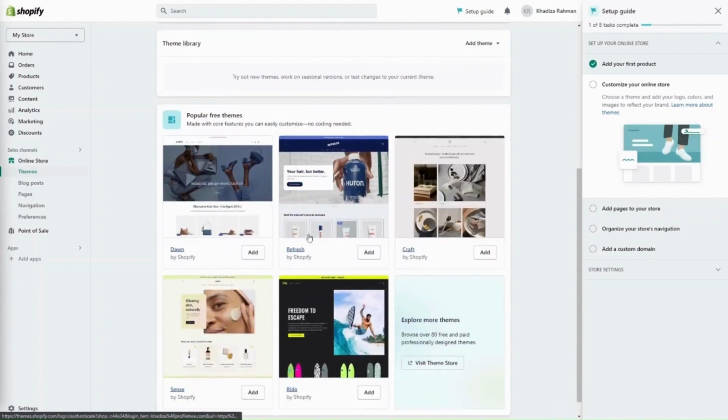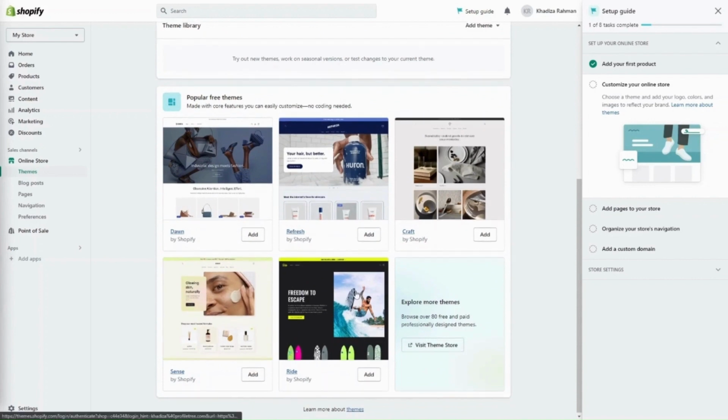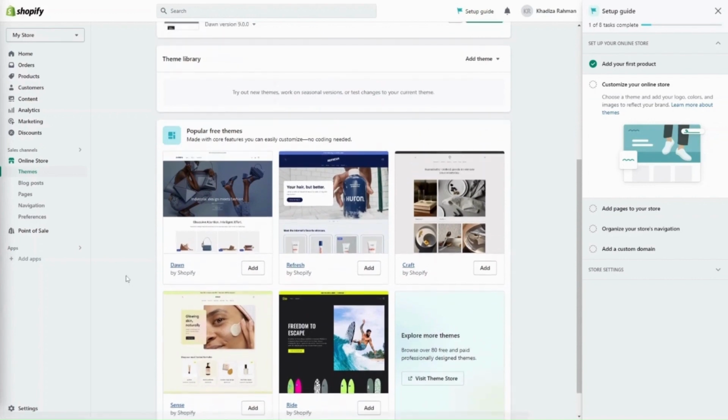So there's a bunch of free themes here as well, and you can decide early on if you want to use this theme or not. It's really important that you choose the theme early on and make sure that you have the logo and you have the colors all set up, because it just means you can visualize your site a lot better.